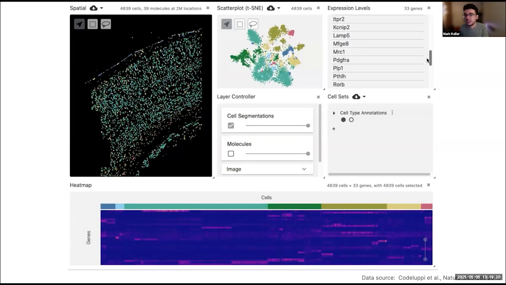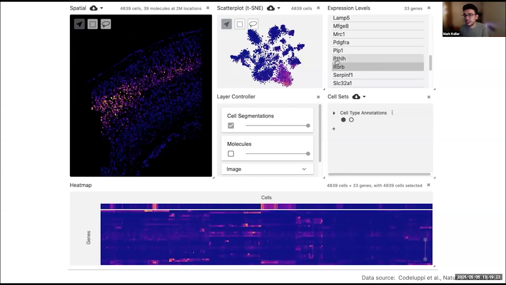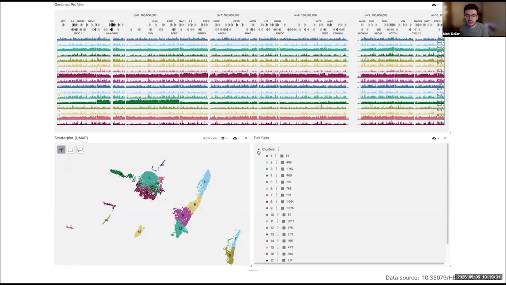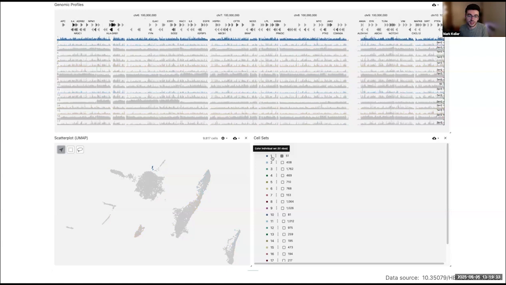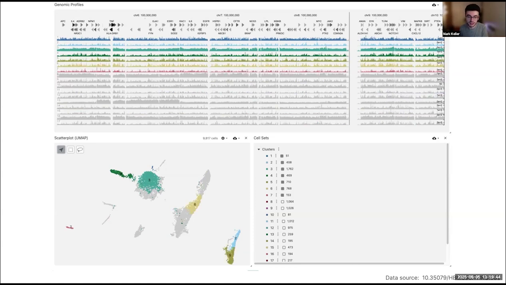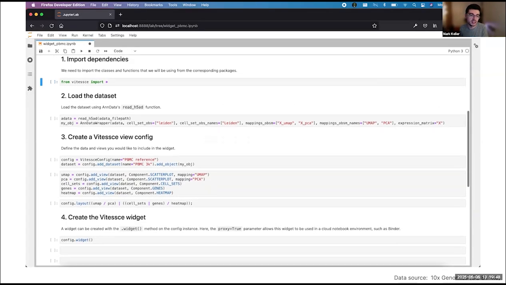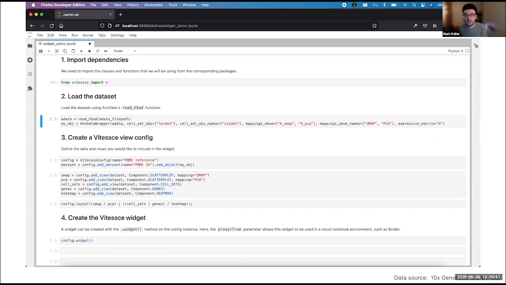So this is just a demo of selecting a gene, and then that selection is reflected in all the other plots. Here, this shows the cluster selection being coordinated with the genome browser tracks, as well as the scatter plot as the user selects different clustering results.